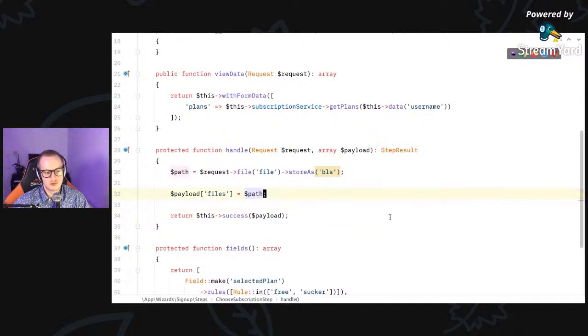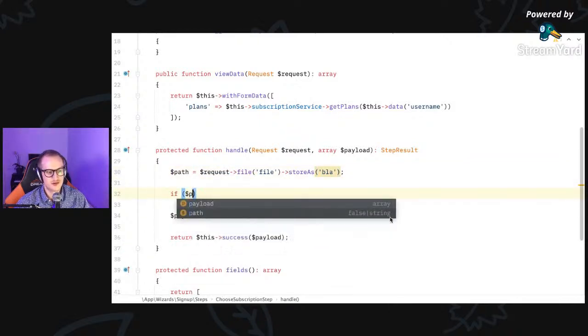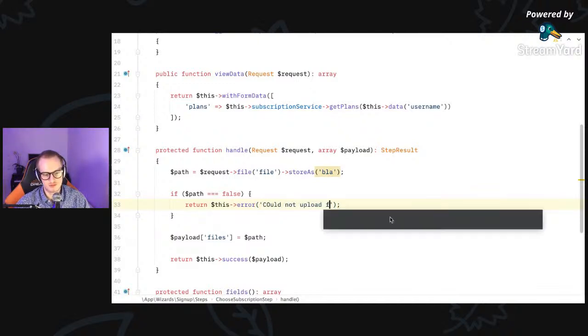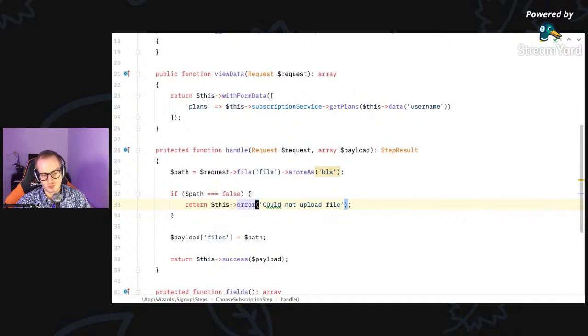And similar to how you can return an error in an action, let's say the upload fails for some reason, right? So if path is false, you can do return this error. Okay, it's inconsistent. Could not upload file. And again, Arcanist would handle that response internally, and it would redirect back to the step and populate the wizard's key in the error bag. Okay, so you can do some additional business logic inside a step if you absolutely have to.